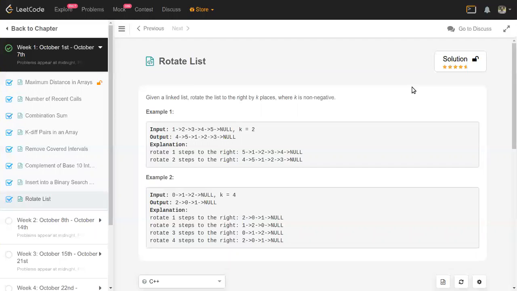The problem is as follows. We have a linked list. We need to rotate the list to the right by k places. And we have a couple of examples. Let's try to understand how it looks.